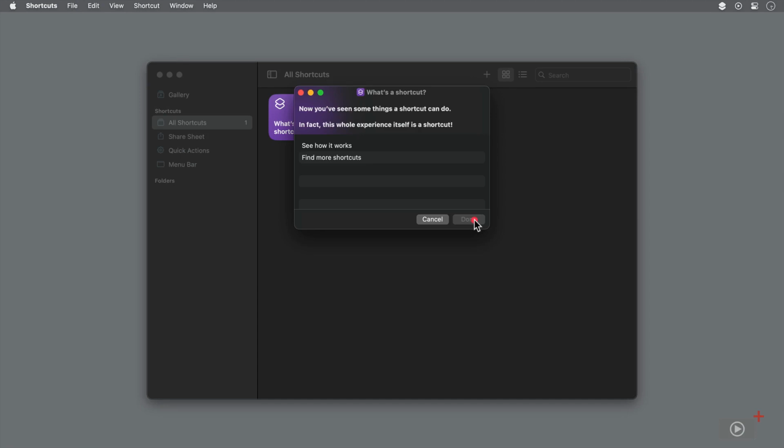At the end of it all, we're given 2 more prompts. We'll explore more shortcuts on our own, but select See How It Works to go under the hood and see what makes a shortcut.